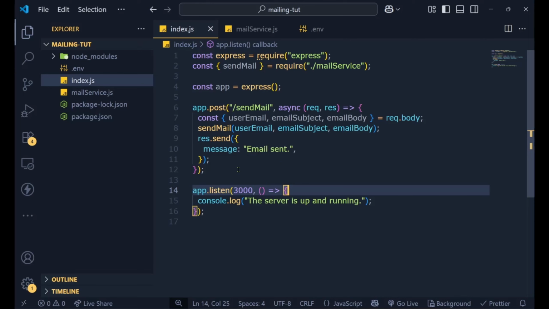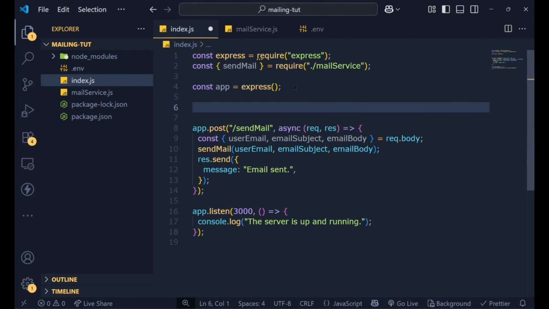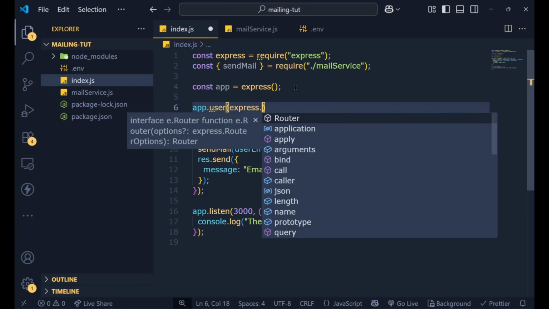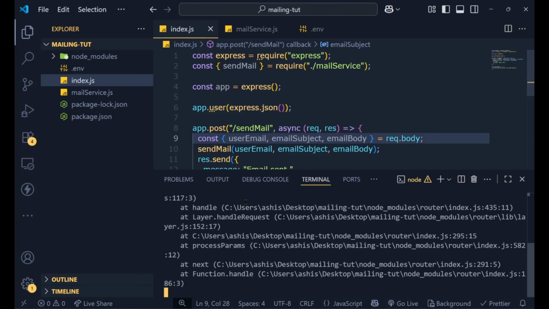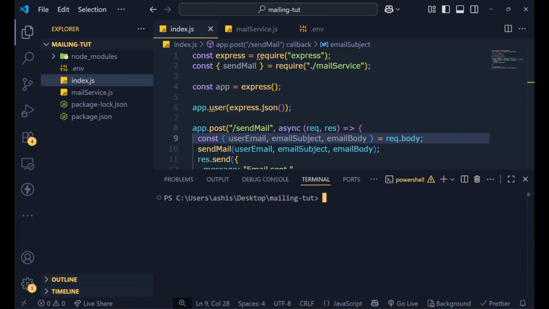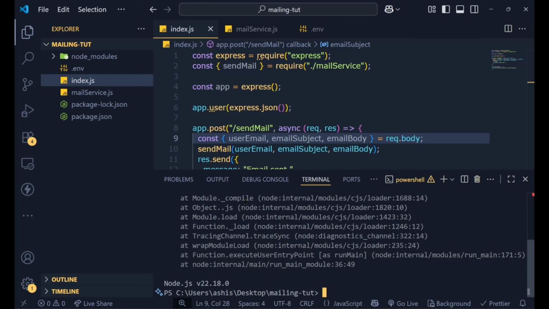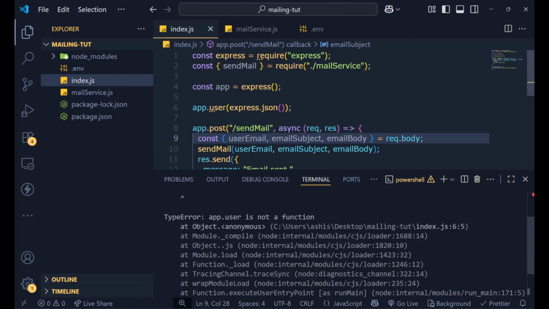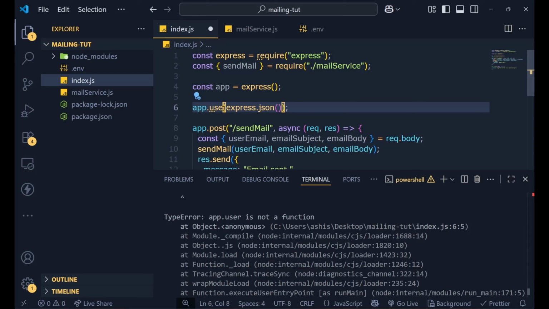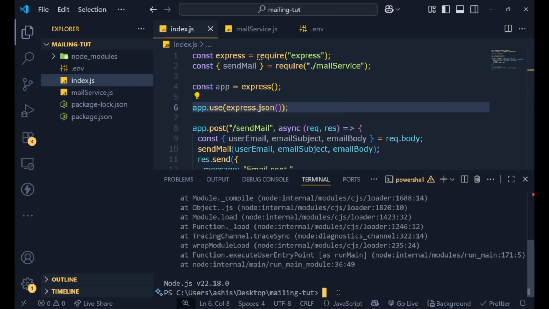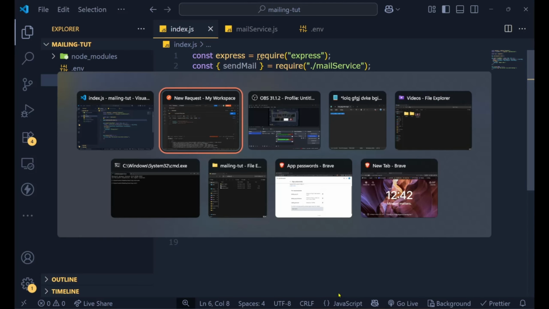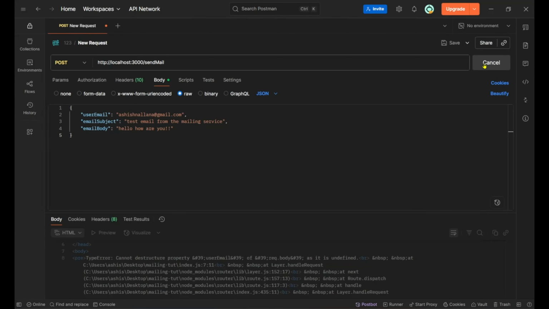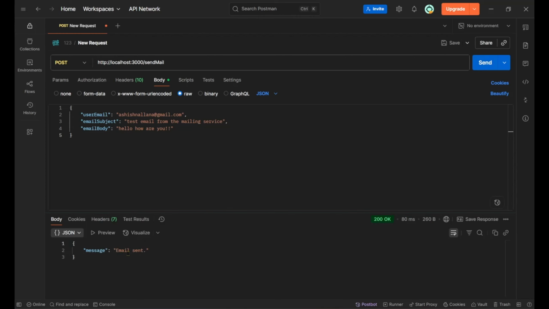Alright, so we need to use something called express.json. So app.use, we're going to say express.json. Now let's rerun. Okay, getting some error. It's not user, it's use. So clear and run it again. Fine, and let's try resending, and we see the email sent.